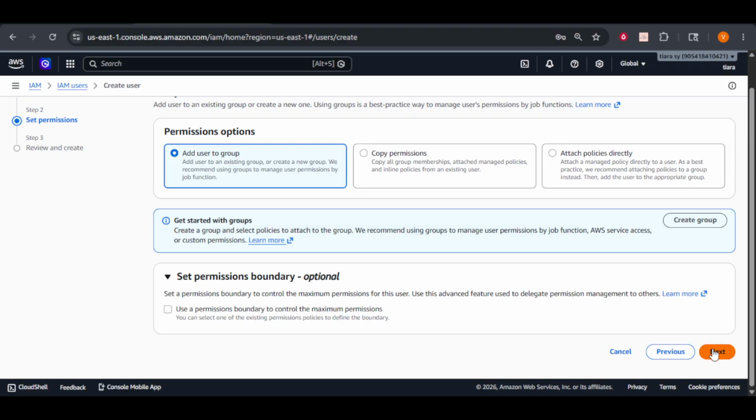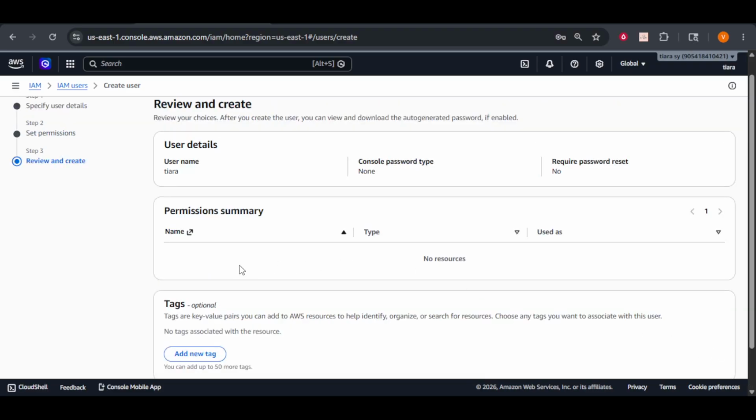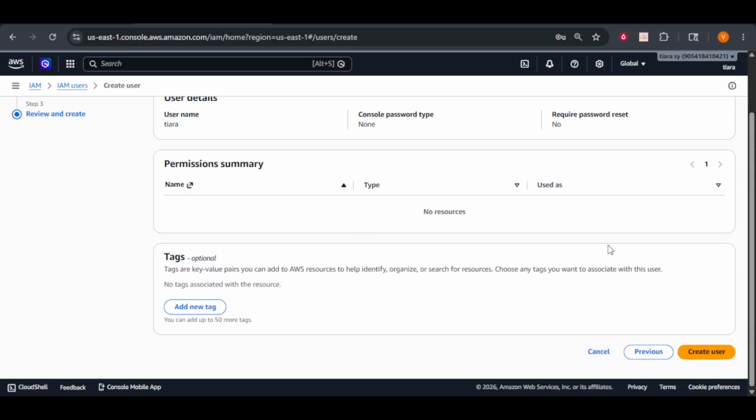After setting up permissions, review everything to ensure accuracy. This is your opportunity to double-check all the details and make sure everything is set up correctly. Once you're satisfied, go ahead and click on the Create User button. This final action saves all your configurations and adds the new user to your IAM dashboard. Congratulations! You've now successfully created an IAM user in AWS.